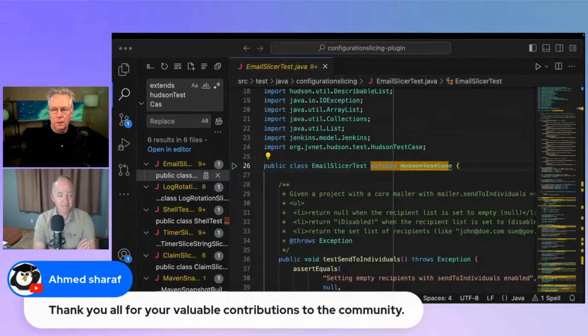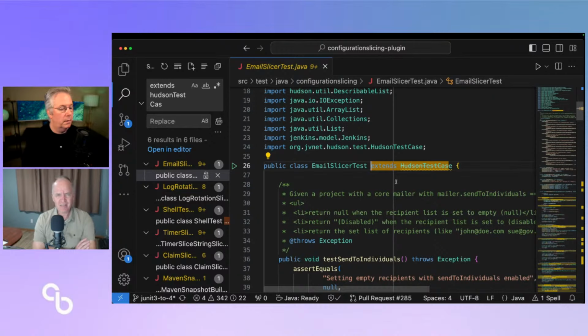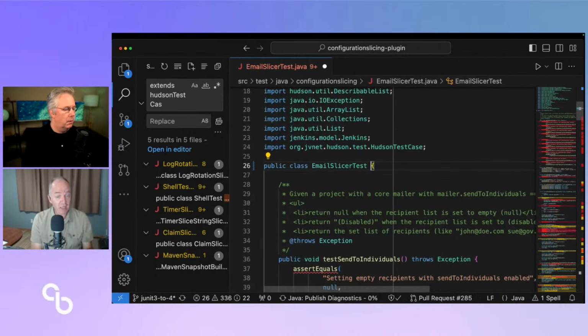Ahmed, you are quite welcome. And stake 0, yeah, probably integration test. Although why you would use an integration test that extends a test case, that's not integrating anything. So that's an oddity. But we accept the oddity. So do I follow the same pattern? We do. We get rid of Hudson test case, but there's a bigger thing that we have to do here.